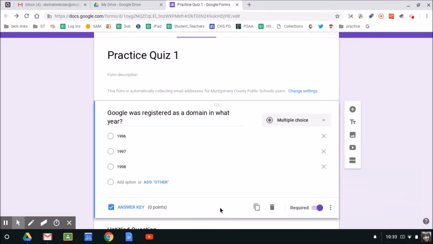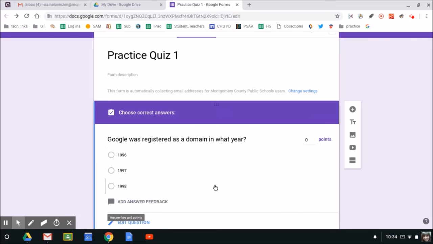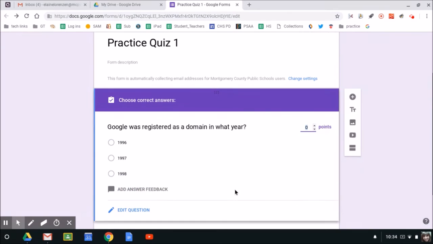The other thing that's super important when you're building a quiz is this section, the answer key. Of course, the quiz can't grade itself unless you put in the correct answers. So click on answer key as you're building your question, and then you want to actually choose the correct answer. So you may not have known this, you're going to learn something today. Google was registered as a domain in 1997. So I'll tag that as the correct answer.